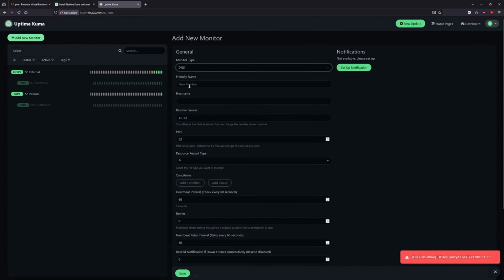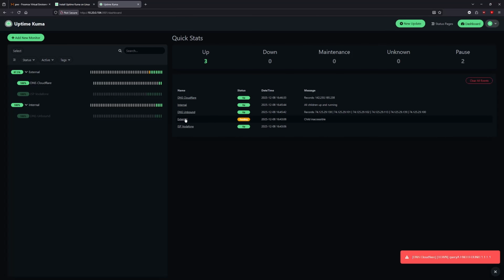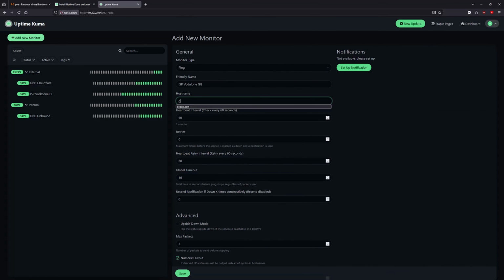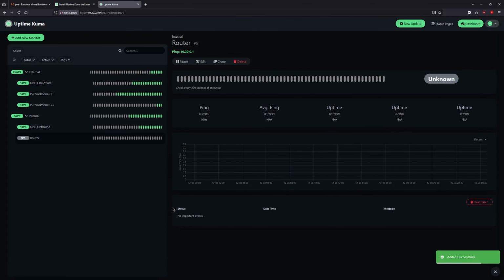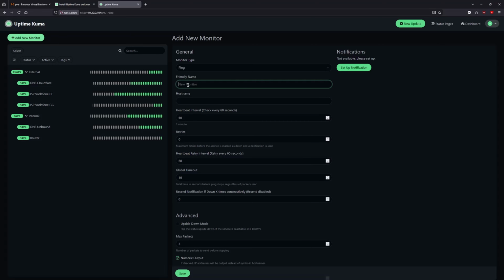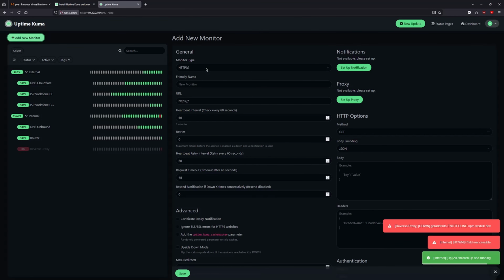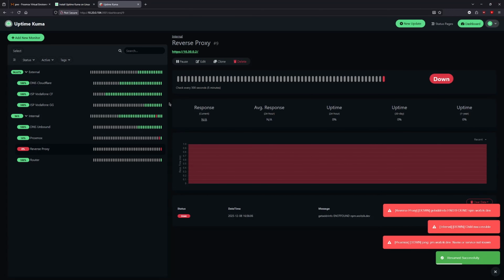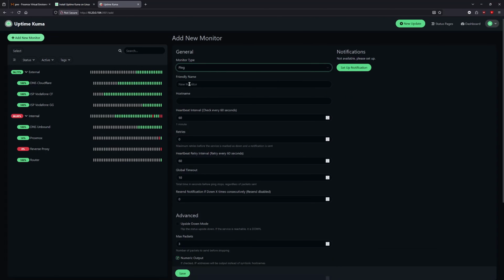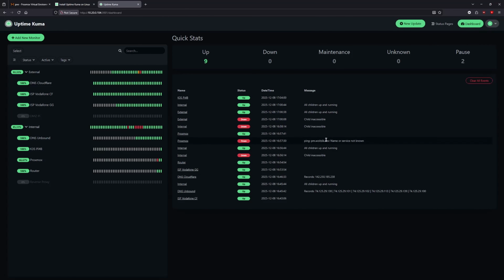I'm going to speed up the others. If you want to mirror my setup, pause the video now. If you make a mistake, don't worry. You can clear all on the top right here.